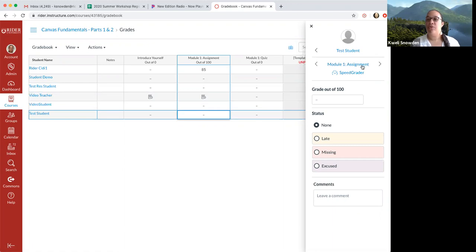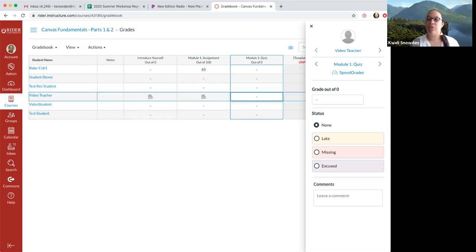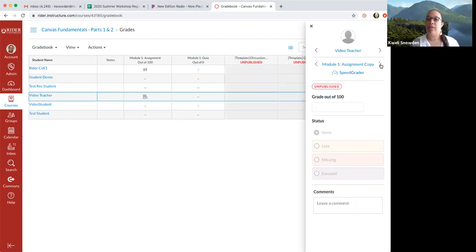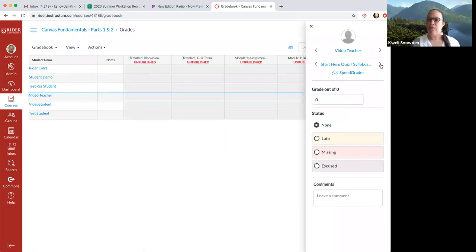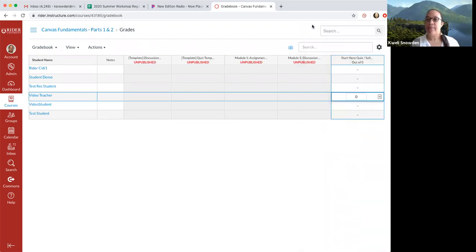I can also switch to other assignments. So if I say, okay, I'm done grading the Module 1 assignment, I want to look at the quiz now, I can do that by selecting the arrows for the assignment itself. So you can navigate through the different students as well as through the different assignments from right within this grade detail tray. To close this screen, I simply click the X at the top left corner, and it closes the grade detail tray for me.